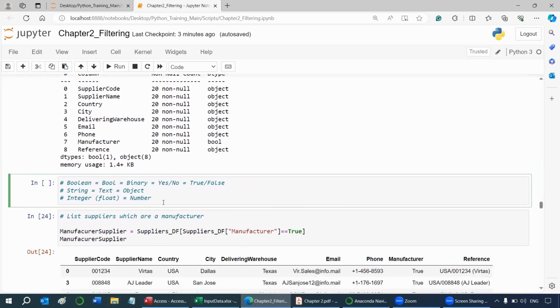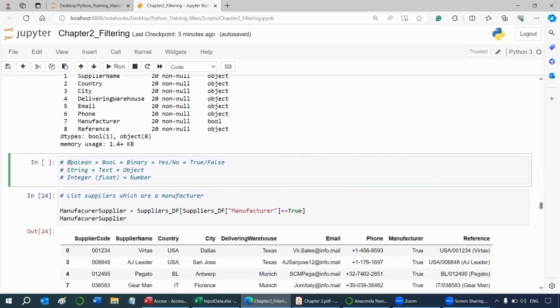Here, first, let me explain something about the formatting. Some data types have different names. For example, when I say Boolean or bool or binary or yes and no or true and false, I mean they are the same. When I say string, text or object, I mean the same. And when I say integer, float or numbers, I mean they are the same.